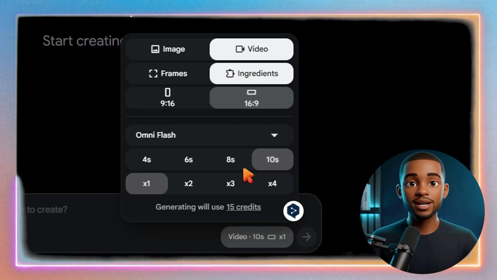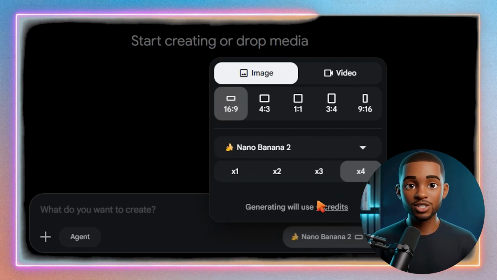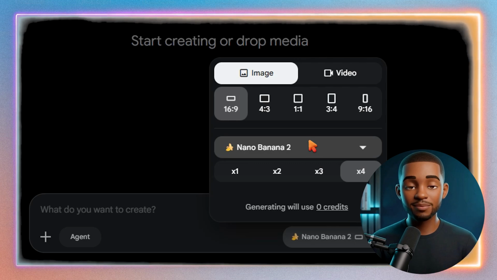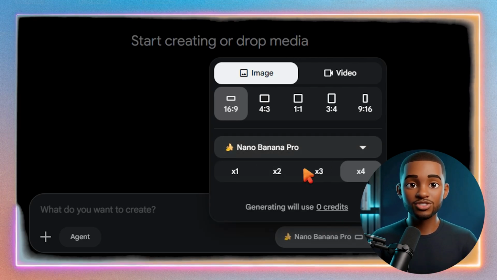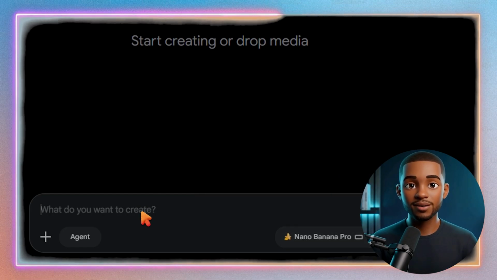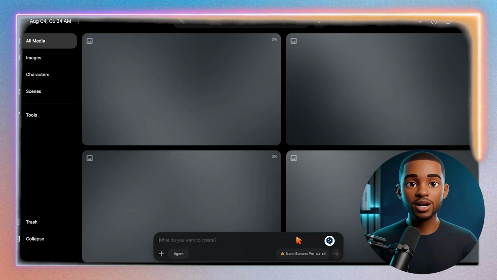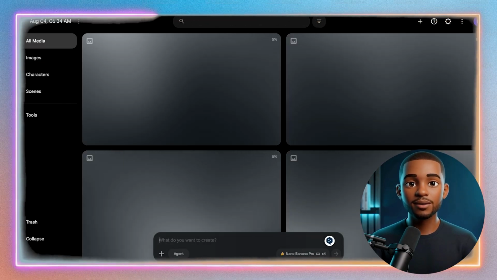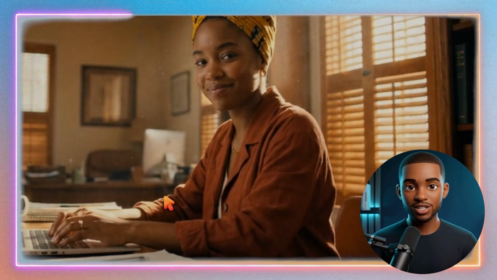And now, the trick you'll keep even after you've forgotten the rest of this video. In Flow, image generation doesn't use any credits. 0. You can generate as many images as you want without touching your video quota. So you completely flip how you work. You select the image model, Nano Banana Pro, ask for 4 variations at once for free. You compare and pick the one with exactly the framing and lighting you want.